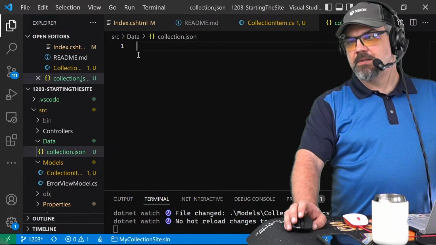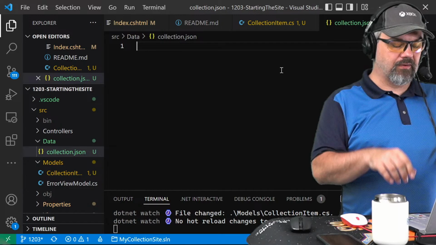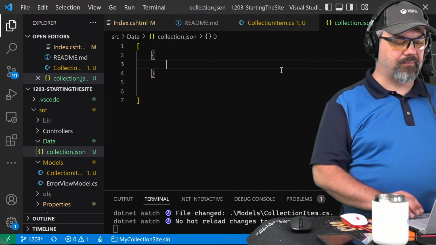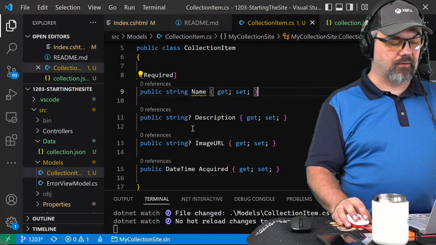So I'm going to use Bootstrap with what we've got here because it's easy to use, easy to reference, and it's going to generate the type of layout that I want. So I'm going to have an array of collection item objects in here, and I know collection item objects are going to have up to these four parameters. So let's write some of them in here for an initial collection item.